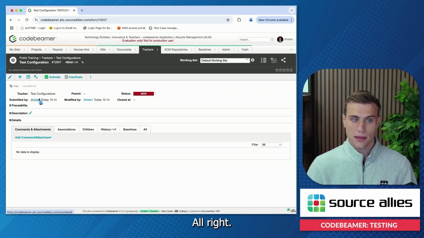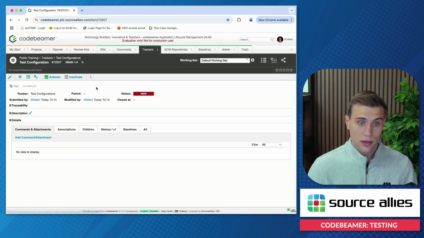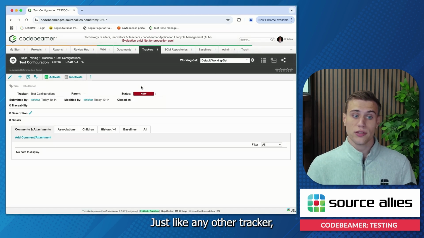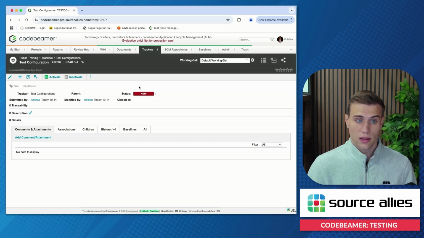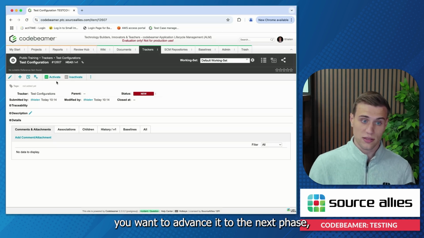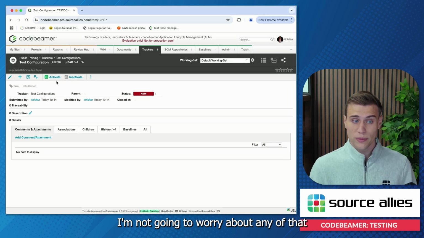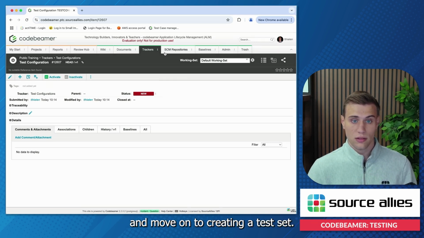All right. At the top, you can see that we have activate and inactivate. Just like any other tracker, test configurations have state transitions that you can define permissions for who you want to advance it to the next phase if you'd like to. I'm not going to worry about any of that right now, so I'm just going to leave this how it is and move on to creating a test set.